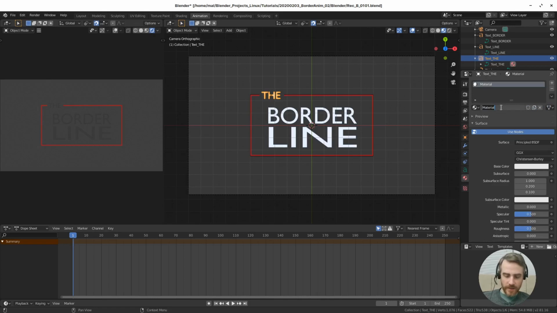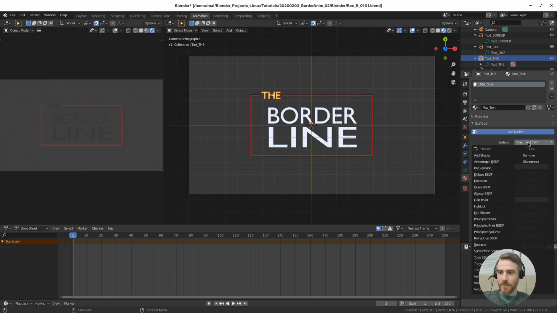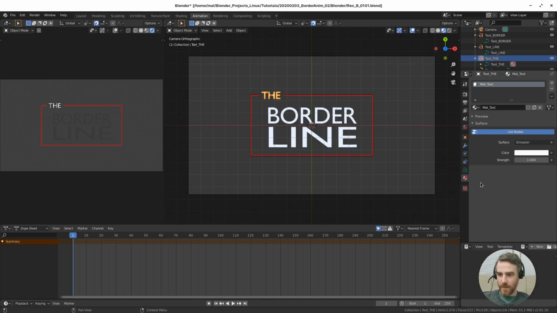And I'm going to click in here and type MAT underscore text. Enter. You can call it whatever you want. It's just easier to have a naming convention here. And I want all of my text to have this material. Under surface, we're going to change principled BSDF to emission. Okay, and now you can see since we've done that, our text over here is now white.